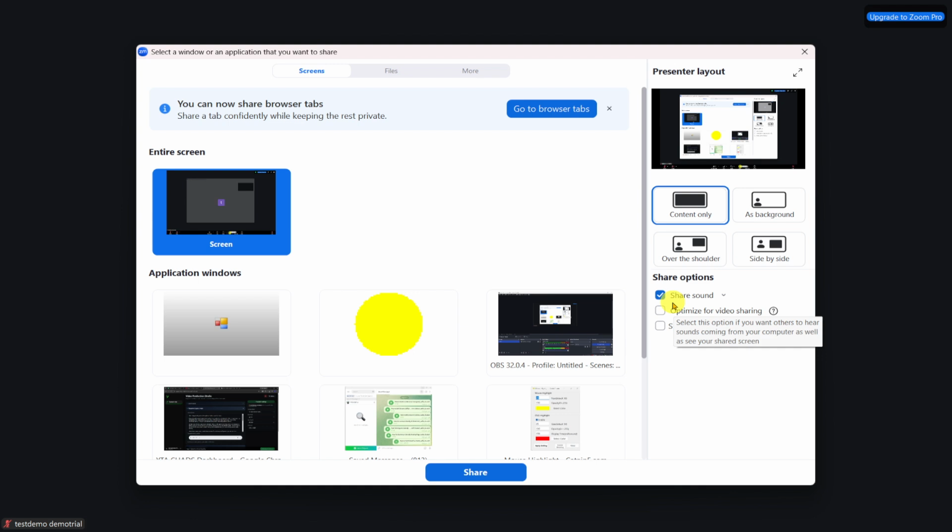Before you begin presenting, it can help to quickly confirm that the Share Sound option is selected properly. That way your audience can hear everything as intended from the start, and you won't need to stop and restart the share. And that's it. Once these steps are completed, you're ready to share audio in Zoom more effectively.